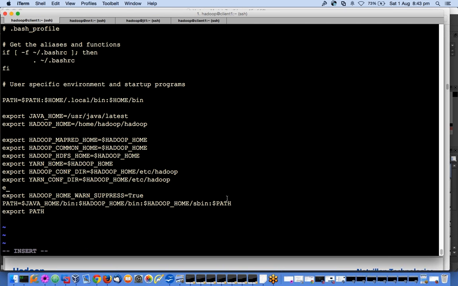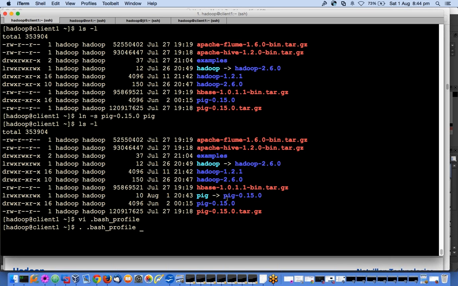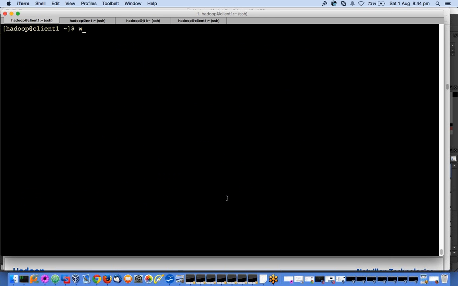I will make an entry here. Export PIG_HOME equal to /home/hadoop/pig. Correct? And I will add that to the path also: $PIG_HOME/bin: so that I can execute it. Now if I say which pig, it should be able to pick that.